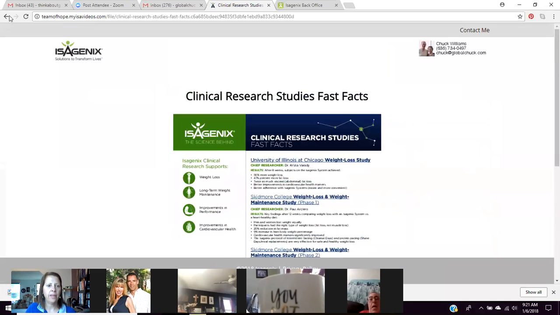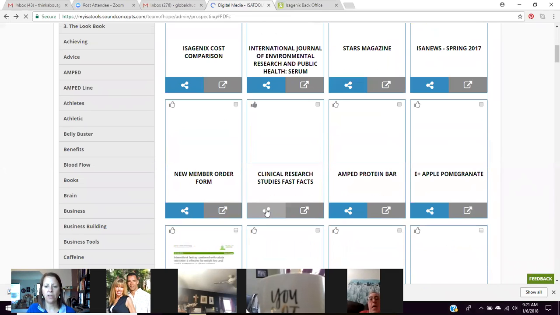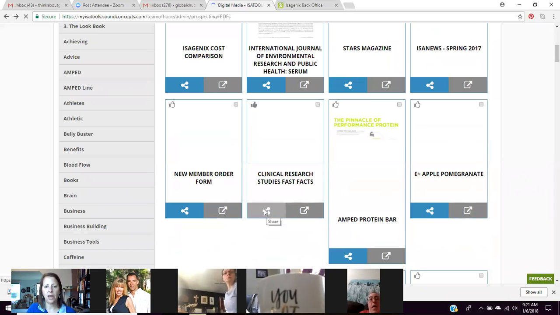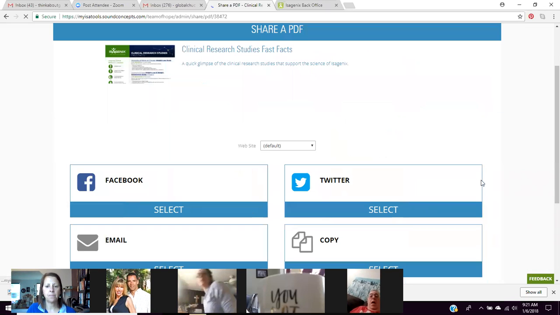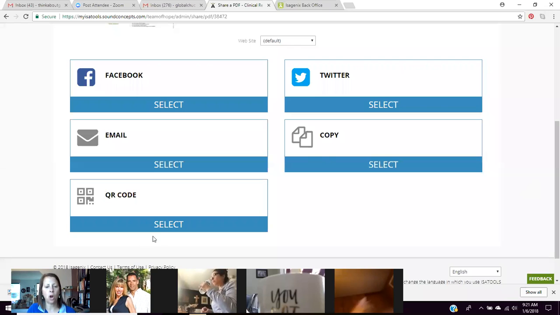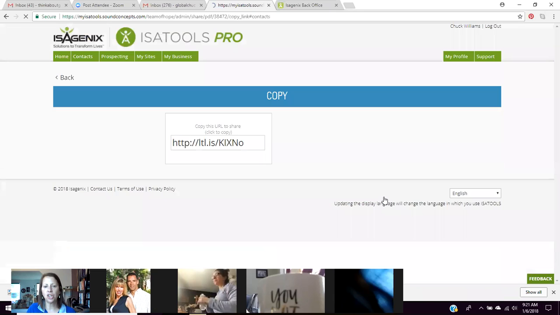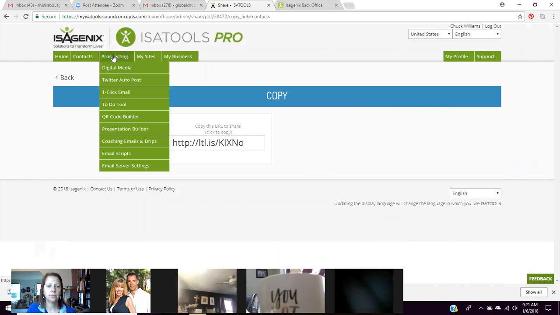And then if you decide that you want to share it, you click on this bottom left icon, and you can start sharing it directly to your social medias, Facebook, Twitter. You can send it through an email. You can develop a QR code. You can copy it. When you copy it, it actually gives you a link, kind of like a tiny link that you can share that way also. Go back to my digital media.